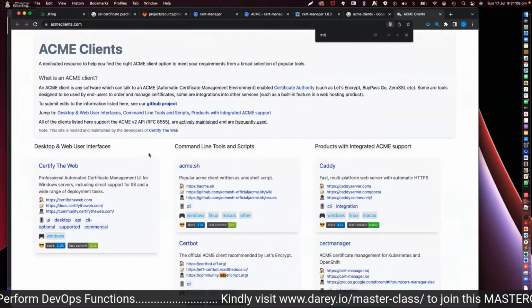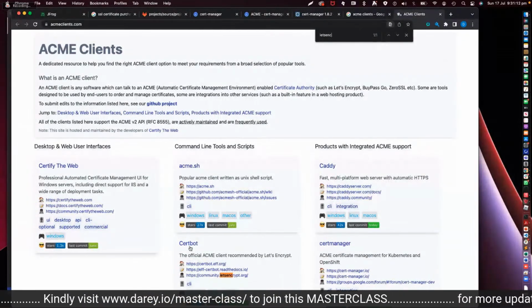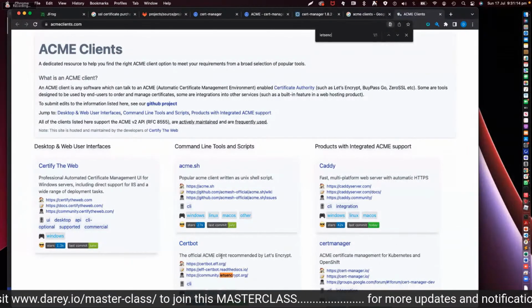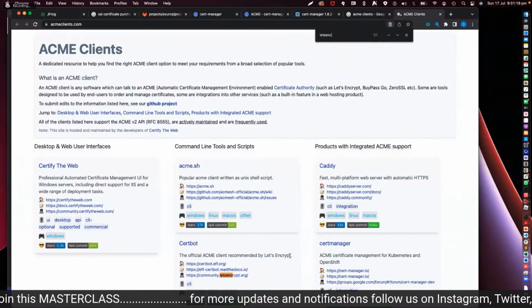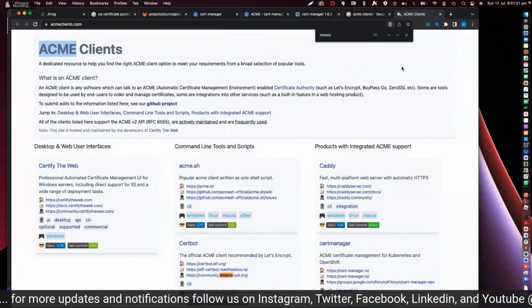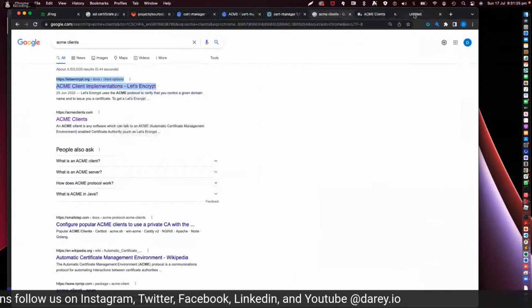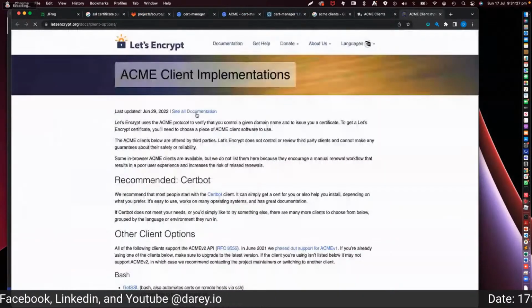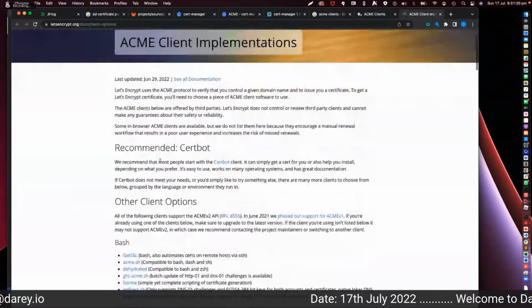Let's search for Let's Encrypt. Okay, so Certbot is the official ACME client recommended by Let's Encrypt. Anywhere you see ACME, in fact, Let's Encrypt is even the name of the company that implements the whole ACME thing. So I'll send this web page to you as well to go through it.